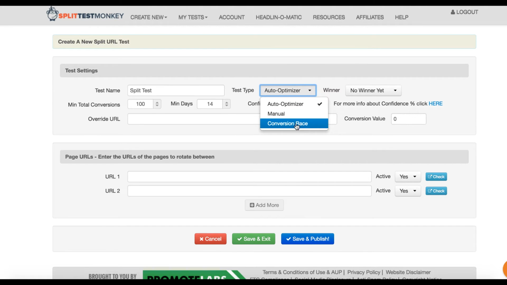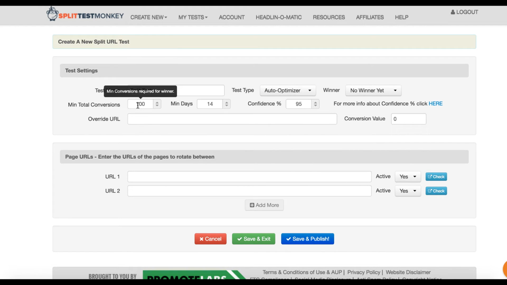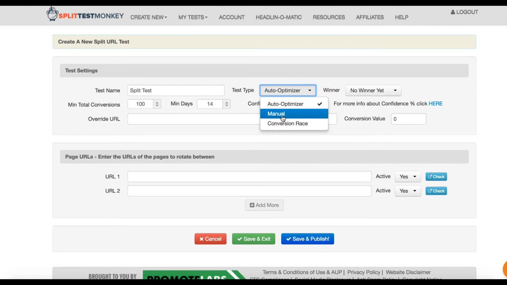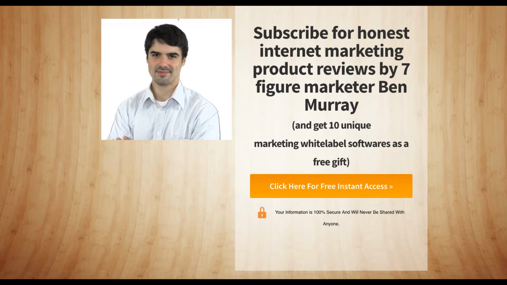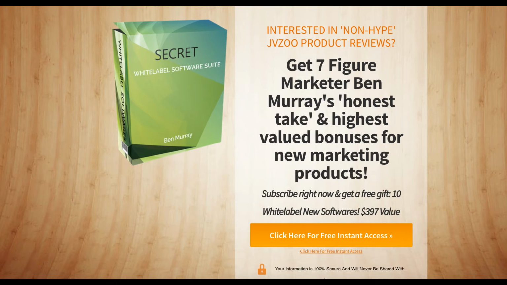They have three different ways that you can run the split test. They have something called Auto Optimizer, which is going to auto optimize to find the best winner as fast as possible. You can also do something called a conversion race, where whatever page reaches the number of conversions, in this case 100, will automatically be declared the winner. Or you can do it manually, where you're running the experiment yourself. There's no winner yet. And then we want to put in our override URL, in case we want to turn the experiment off but people are still going to our link.